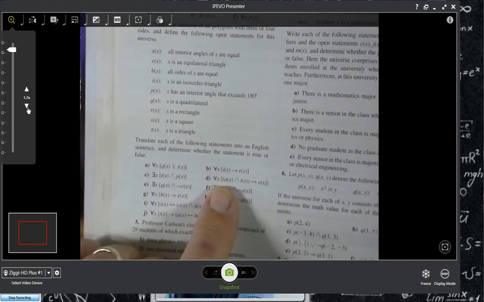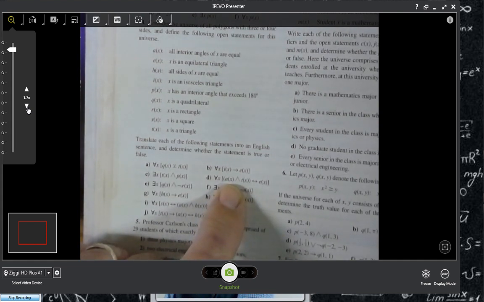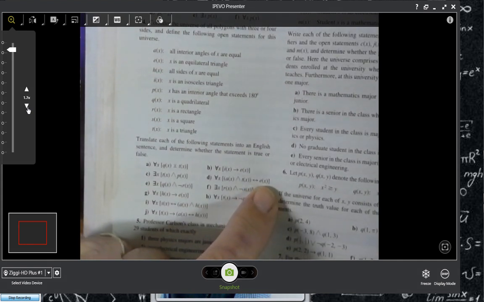And let me do part D, and then I'll let you loose on the rest to do your own. For every polygon, all interior angles of the polygon are equal, and the polygon is a triangle if and only if the polygon is an equilateral triangle.